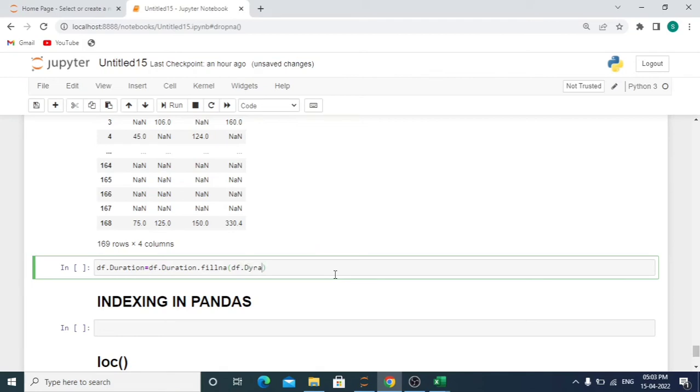So I will write df dot duration. Oh sorry guys, it should not be there. So I will write df dot duration dot fillna. In the bracket I have to mention the value. So I am mentioning the median value. So it will replace all the missing values with the median values, and I will place over here inplace equals to true in order to reflect the changes to my original data frame.